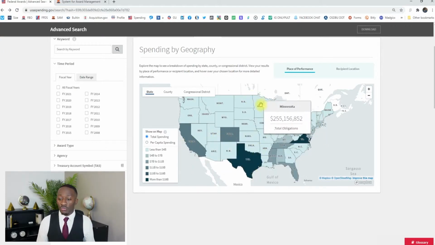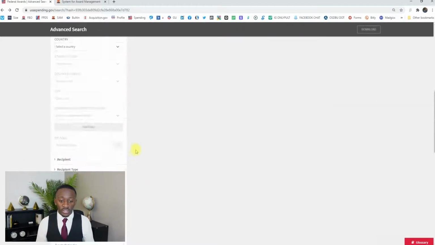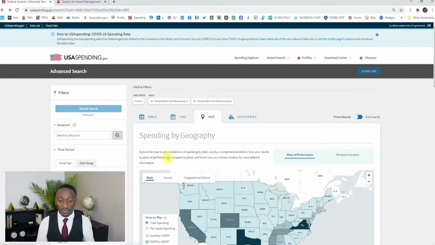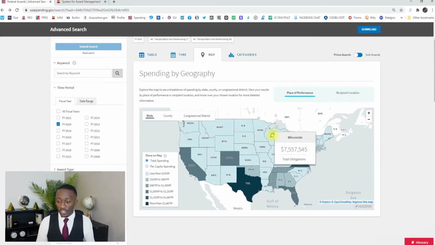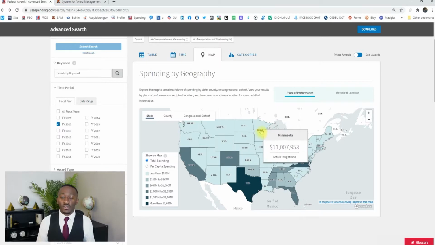Why go to Minneapolis where it's only, well, that's still a lot of money though, right? But let's just say 2020, the last full year, I guess, including the pandemic. So they did $7 million in Wisconsin in 10 years, and then they did $1 billion. Where would you want to go do business? $1 billion or $7 million? We try to compete for $1 billion, you get the point, right?